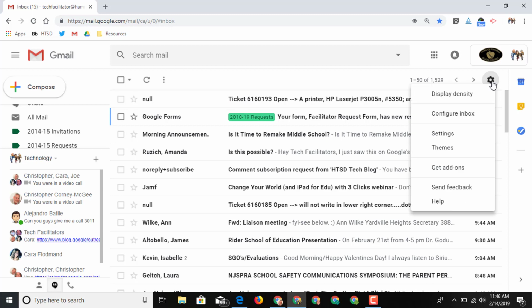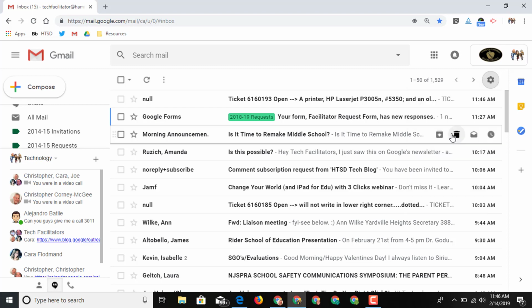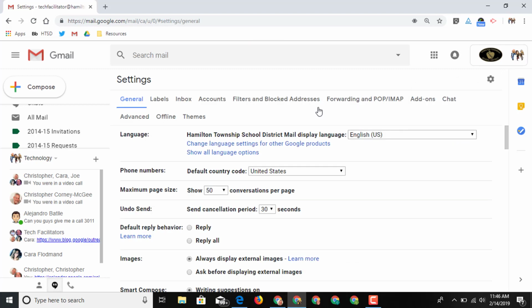Also under the gear icon, I can come back down here and click on settings. Now there's a lot to your email settings. I am not going to go over everything. I just want to point out that this is where you would come to your settings. Most of us will do a lot of work in our general tab. Now, we do have other tabs across here that you can investigate on your own.